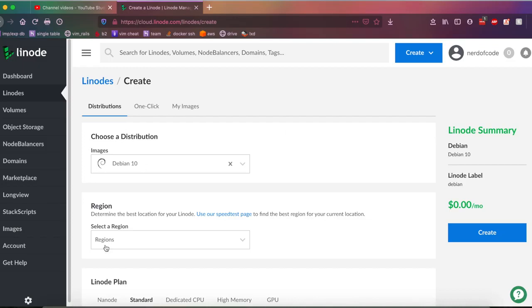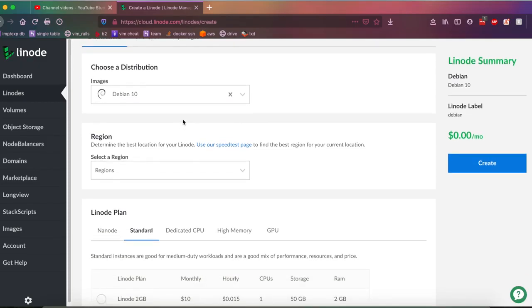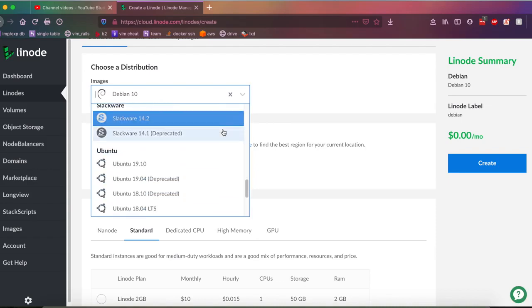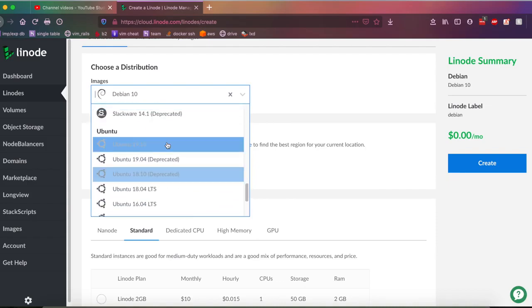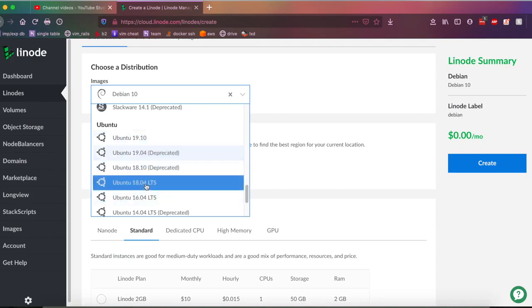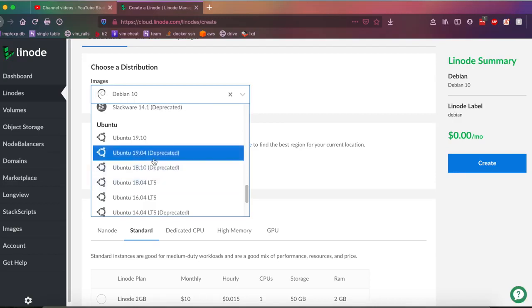And yeah, so here's basically where the magic happens. Alright, so first, you're going to want to choose the distribution of your VPS. If you're just starting out, I recommend going with the Ubuntu choice, as I always have, just because I feel like it's a little easier for beginners here. And I'd go ahead and choose 18.04, just because, as you can see, that's LTS, or long-term support. And it's got a few more years until it's going to be deprecated, like 18.10 here in 19.04.